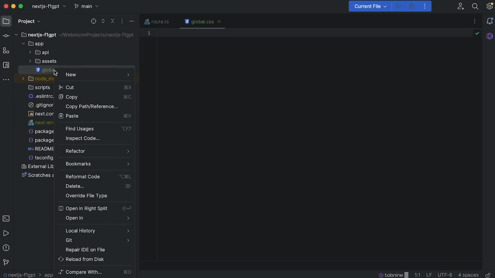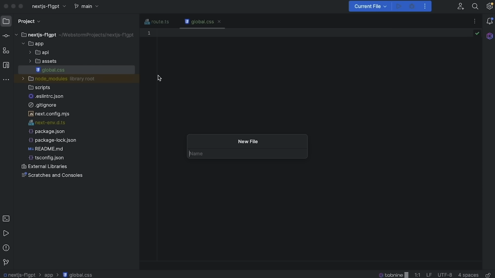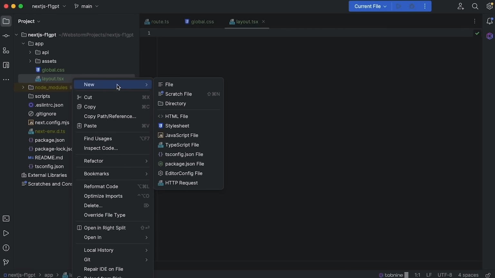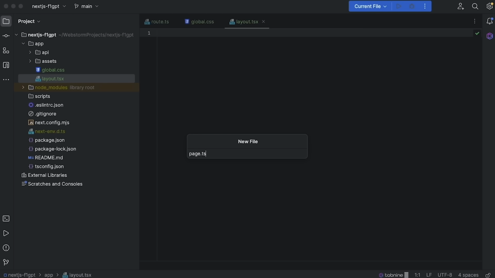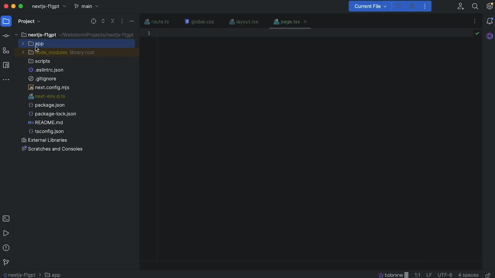Cool. Now, again, on the same level as the global CSS file, so just select global CSS, we're going to create another file. This is for the layout of our app, and it's a TSX file, as we're going to have JSX in there. So add that, and then we're going to add one more, which is just a page TSX, which is essentially going to hold the majority of our code for the application. Wonderful. Now that is it for now. We will continue a little bit later. We'll add some components in here too, but we'll do that as we go along. Now, I think this is good.